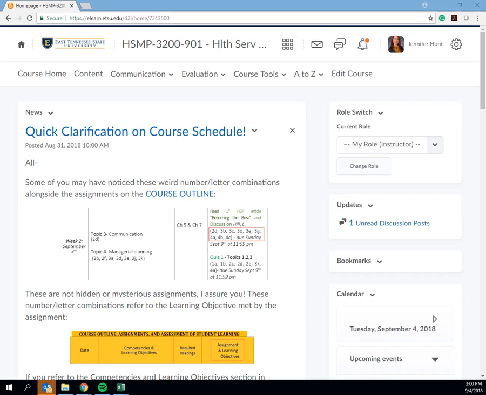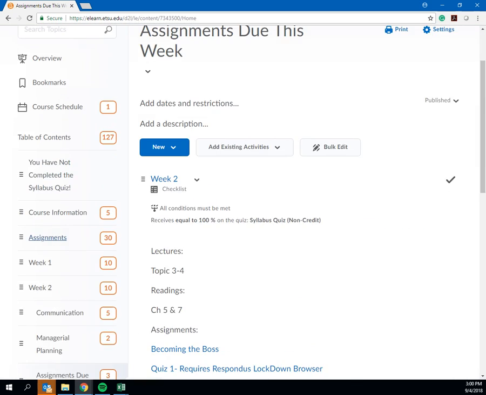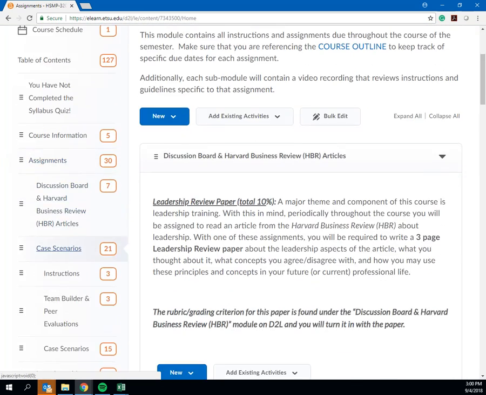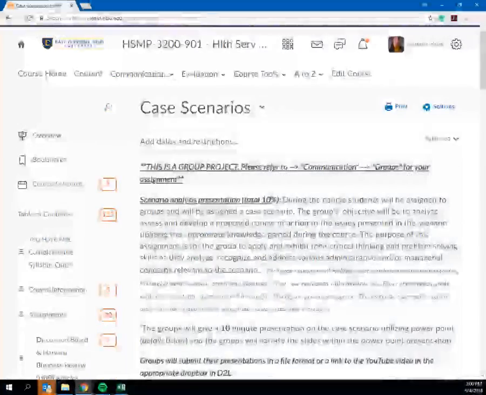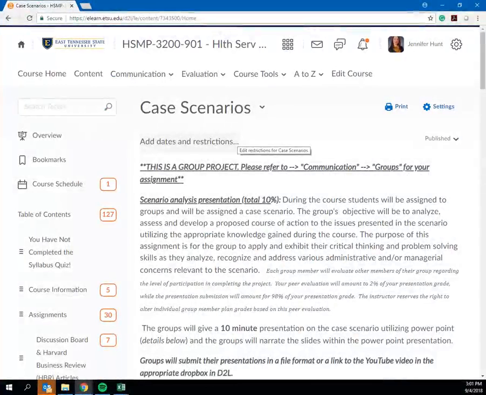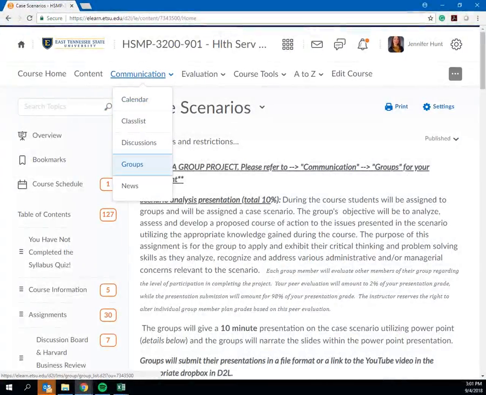Other than that, I've got your groups situated for the semester for your case study scenario. So if you'll go over to content, just to refresh yourself, under assignments you have case scenarios. You can read more about your group project here. I will be posting your group members on the news feed, as well as in the group section, so you can see who you're grouped with. And I will go ahead and assign the case scenario. I'll send that out in an email, as well as posting it on the news feed and in the group section. So if you have any questions, please let me know.